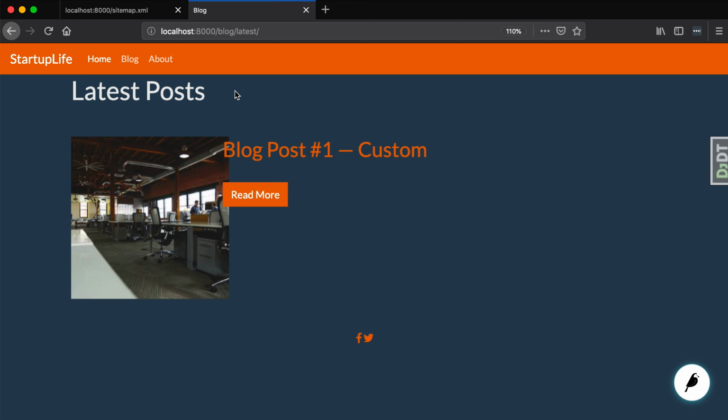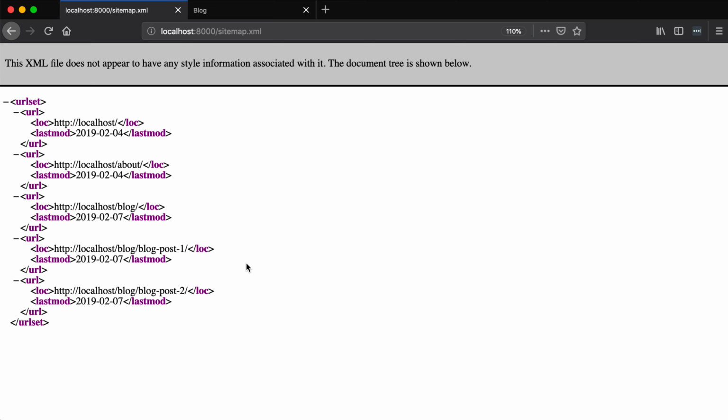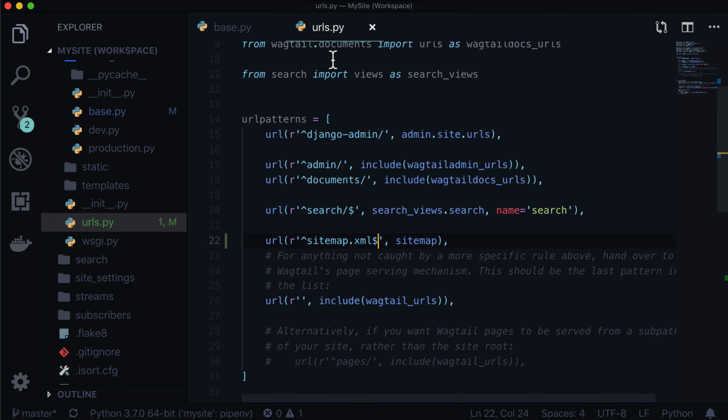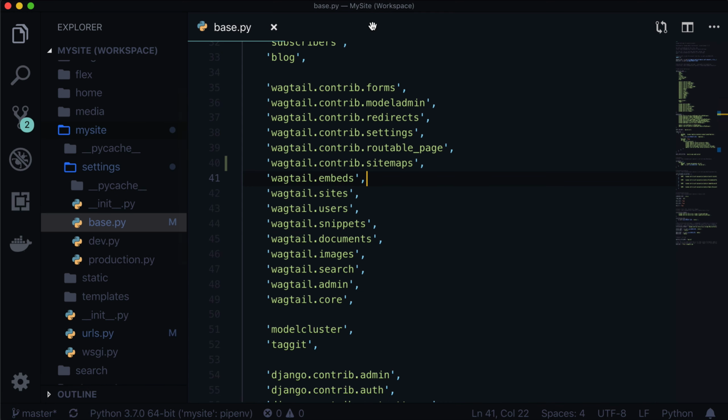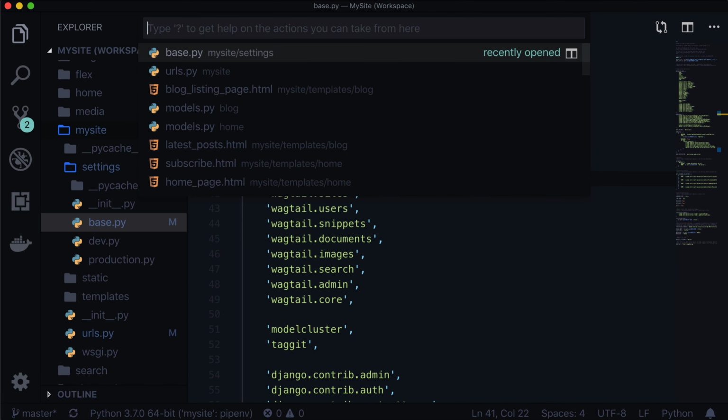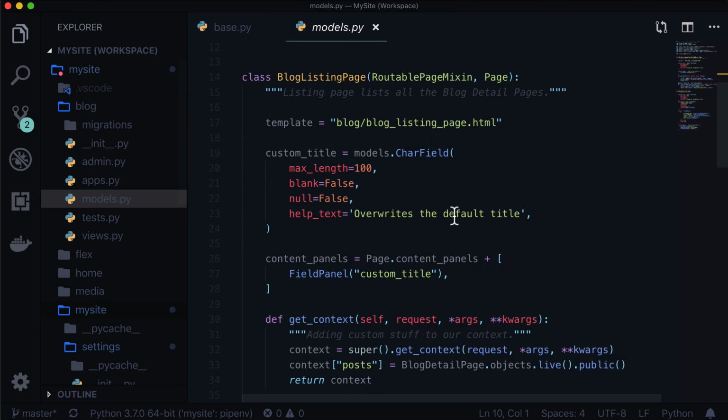Now this comes from our previous lesson where we were talking about routable page mix-ins and basically creating spin-off pages from our existing Wagtail pages. Now this one is blog/latest, and it does not exist in our sitemap. Now we're going to want to make that exist. Now, believe it or not, this is actually incredibly easy to do. So let's open up our blog models.